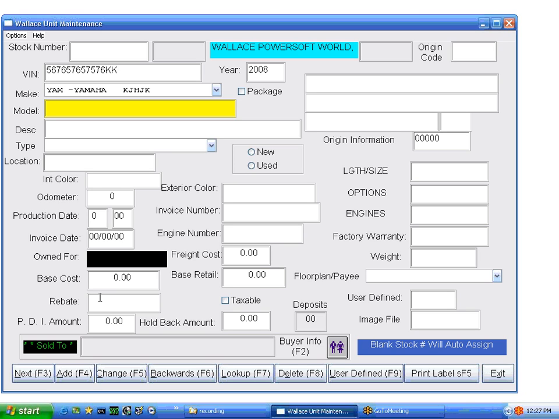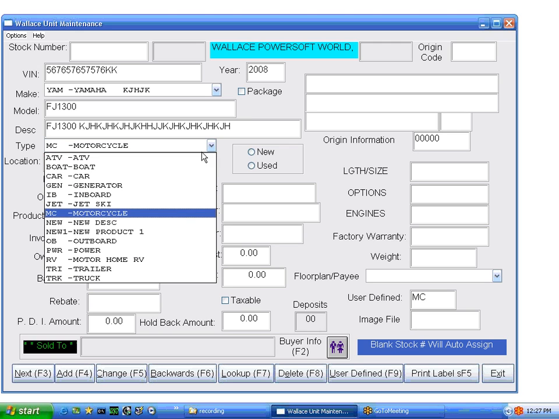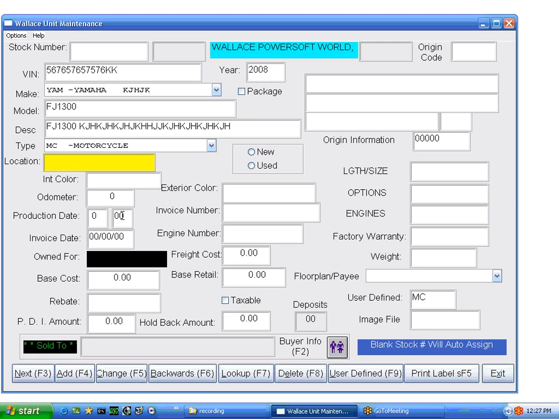And let's just do a motorcycle this time. FJ1300. What's the description? And there again, this is going to print. What's nice about this is once you put something in, you may want to use the exact same description, so there's less typing. What is it? And it's the same thing. If I know what it is, it's a motorcycle, I type in M. Or you can just select from the list.